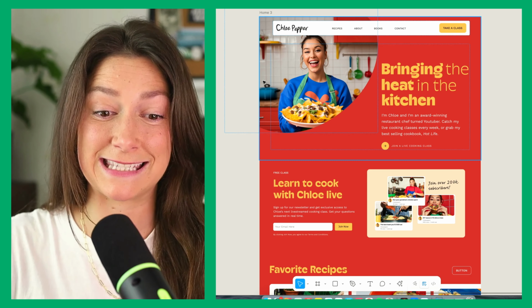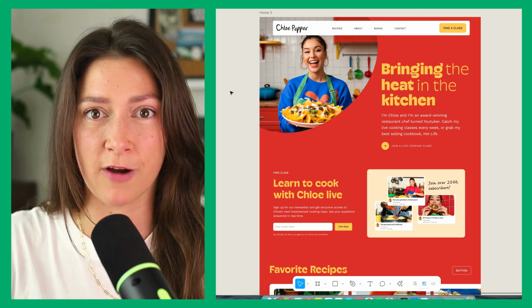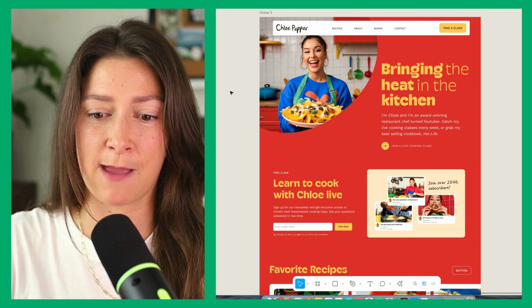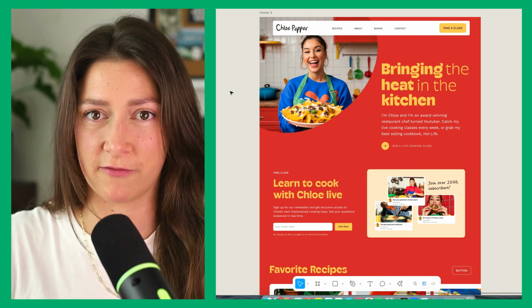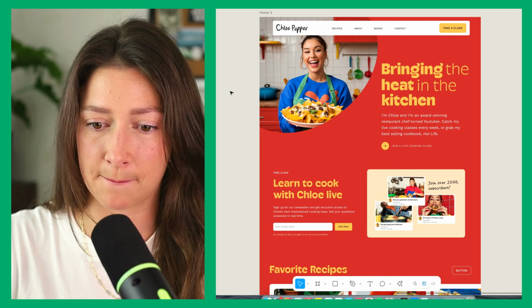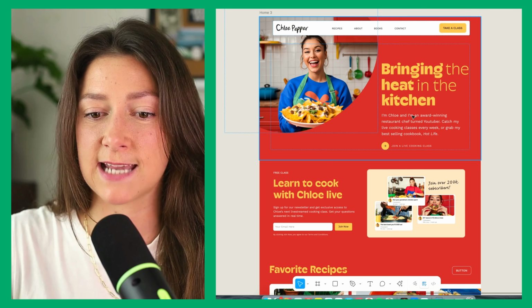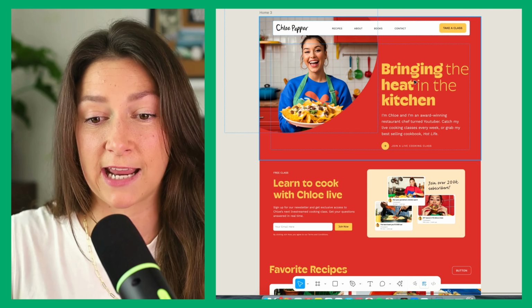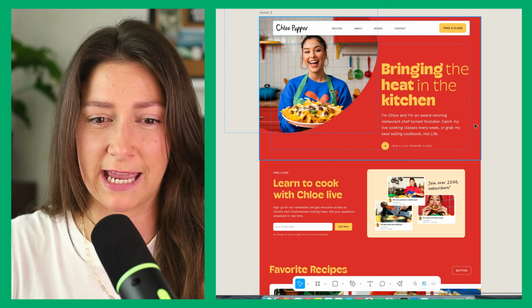So this is the homepage that we are building. We've already done the sitemap, we've already done the wireframe, we've already done the styling in Figma and all of that stuff, and now we are bringing this into Webflow. You'll notice we've got a little bit of a complicated color scheme here because our body text color and our heading color are different. This is going to come into play in a second.